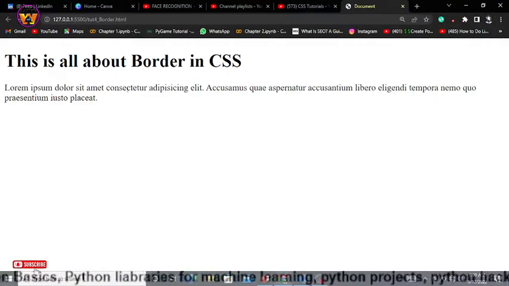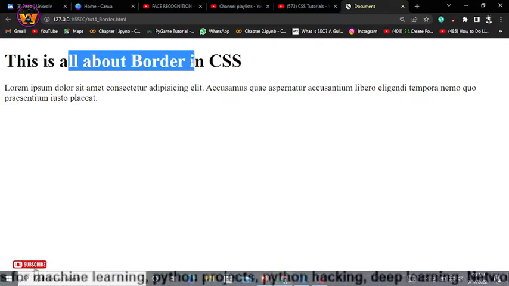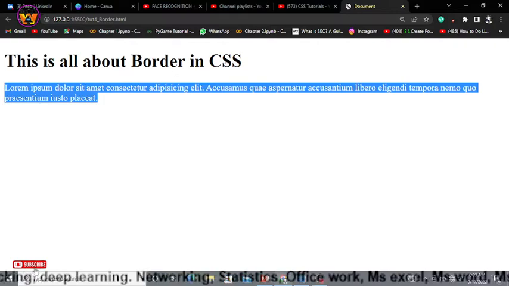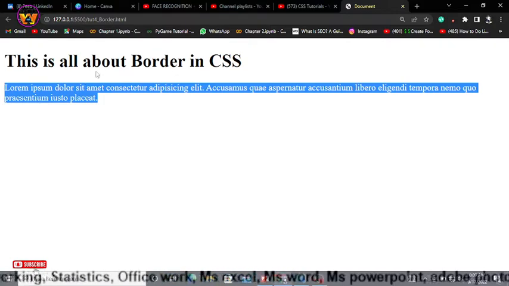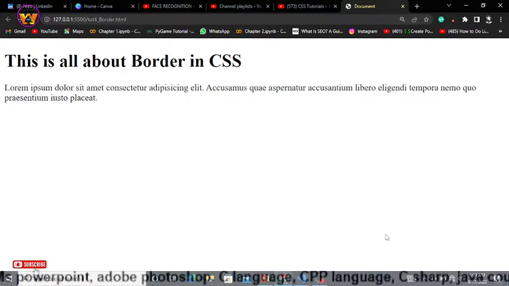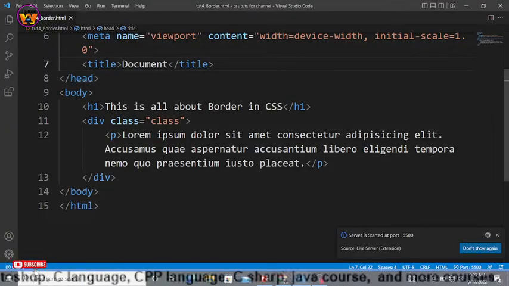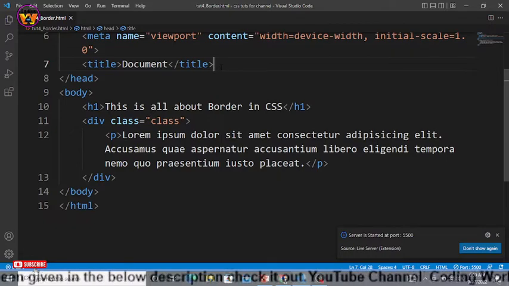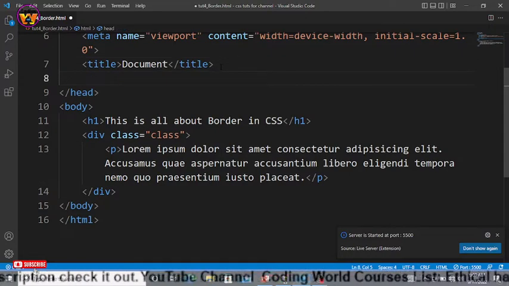Okay, so as you can see this is our h1 and this is our div. Within the div we have a paragraph. Now I want to create a border around this h1. The same thing I will do for this one as well. So what I will do, I will use CSS. You can use external CSS and easily link it, but for the sake of the tutorial we'll be using CSS within the HTML document.